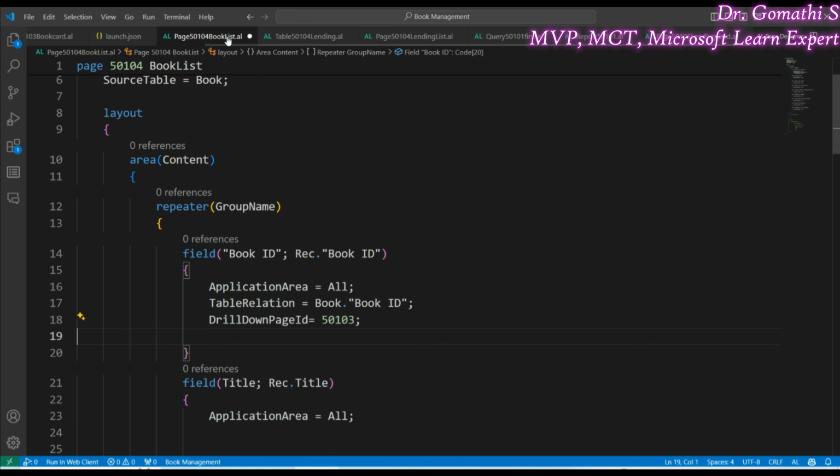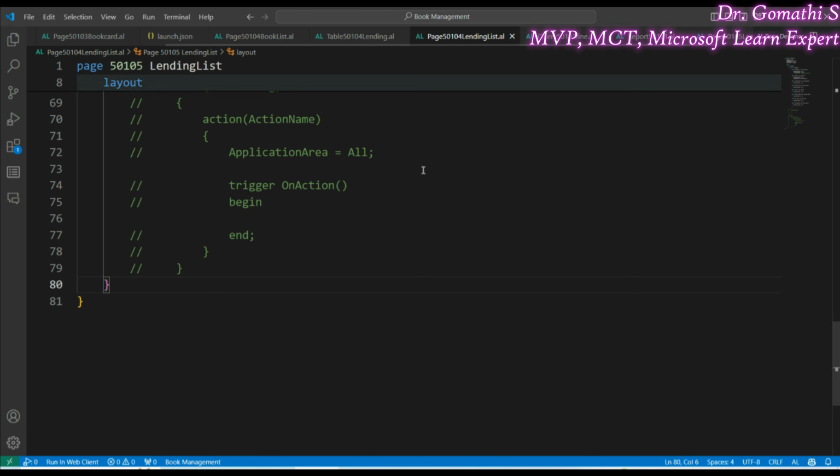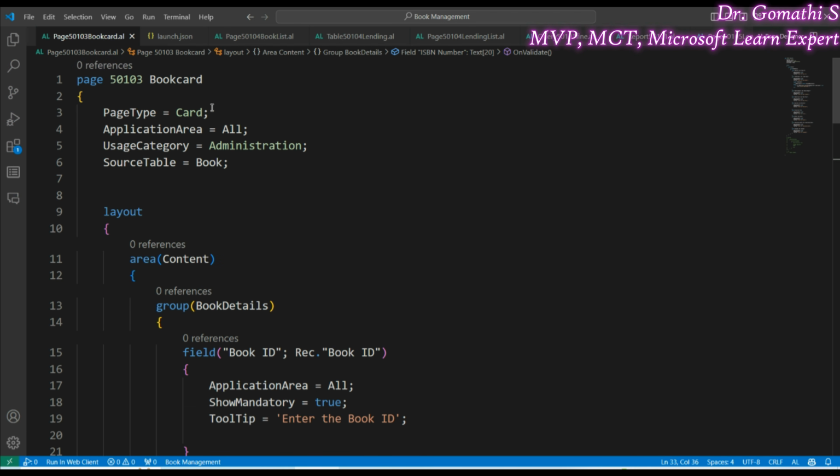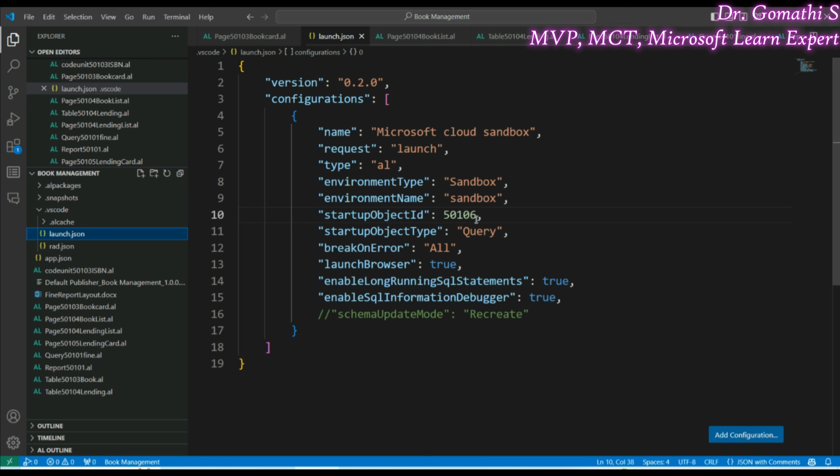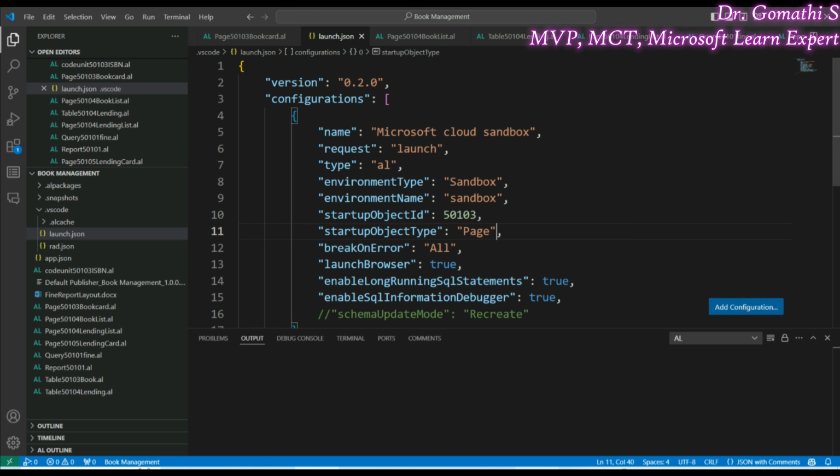You will get some excitement from here. Let us execute the code. I'm just going to make the page book card 50103 in the launch.json. Let us skip 50103, and it's a page. Okay, let us save it and execute it.